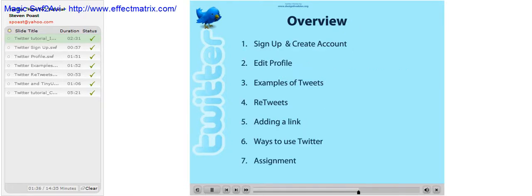Okay, let's take a look at what you'll see in this tutorial. We'll start by getting you signed up and creating your account. Then we'll look at your profile and take some steps to edit and even design your Twitter page. We'll look at a couple of examples of different tweets that you can compose and some of the unique symbols that are used through Twitter in your messages. We'll also look at retweets, what that means and how it works.